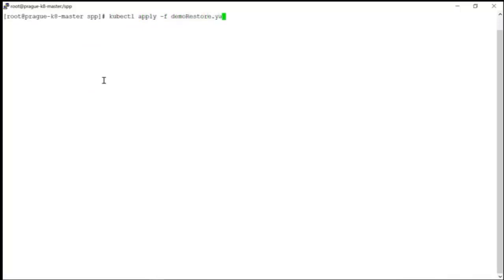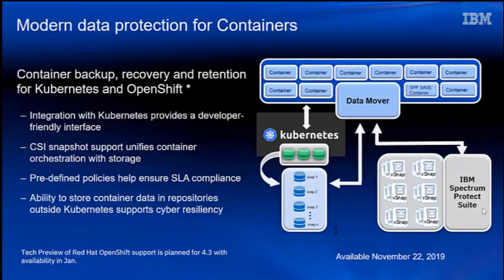So Spectrum Protect Plus now provides native container support. This includes the ability to do scheduled backups, on-demand backups, and restores. We provide the support to the interfaces for the end users who will be using it. So for our backup admin, that would be inside of the Spectrum Protect Plus user interface. And for our application developers like Jane, we will provide tools that she's familiar with, like kubectl and YAML files, so that she can request the protection of her critical PVCs directly in the Linux command line.